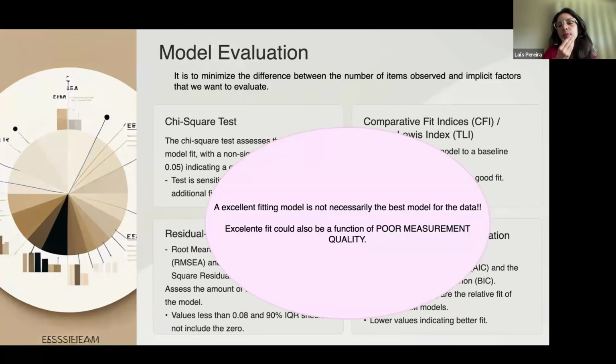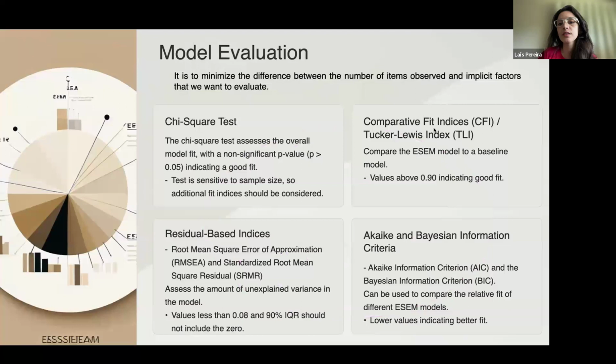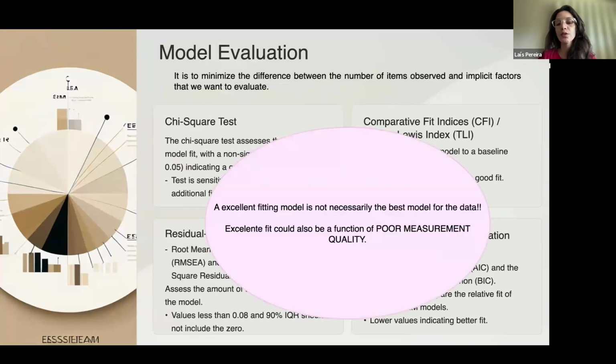So like I said before, the ESEM models have a lot of advantages, but an excellent fit model is not necessarily the best model for your data, because excellent fit could also be a function of poor measurement quality. Like I said, sometimes you change your theoretical model a lot to try to find a better model fit, and then when you are interpreting your data, the model doesn't make sense anymore, even though it has really nice fit features. So you need to be really careful when you are adapting your theoretical model to find good fit.